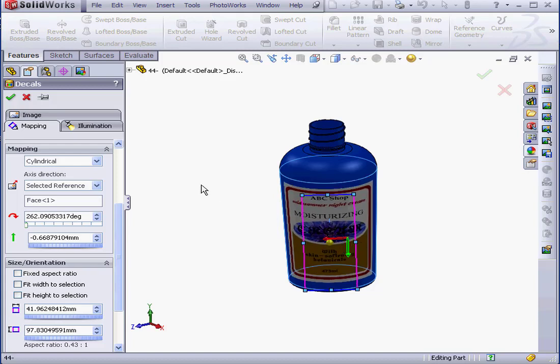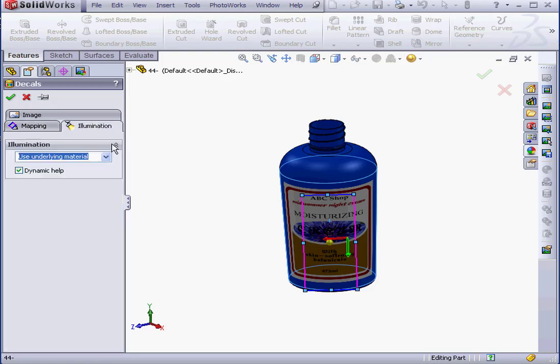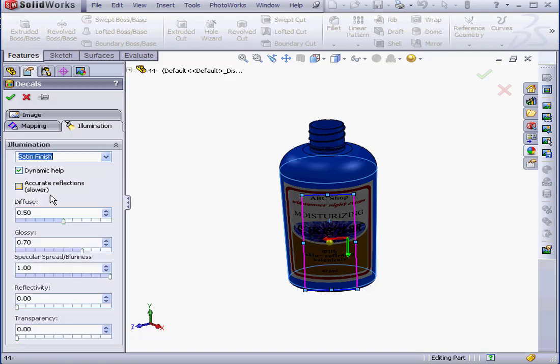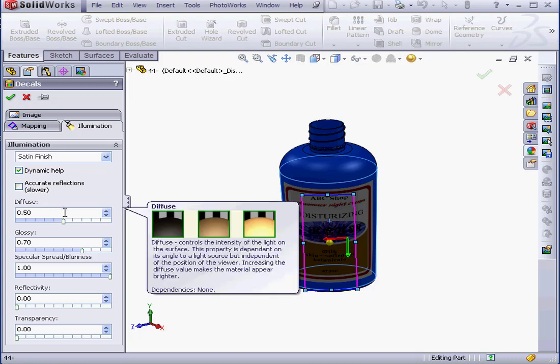Now let's go to the Illumination tab. Here we've got a number of choices: Constant, Matte, Plastic, Satin Finish. Let's try Satin Finish. Dynamic Help is checked. That means when I mouse over a parameter, a detailed callout will pop out to assist me.